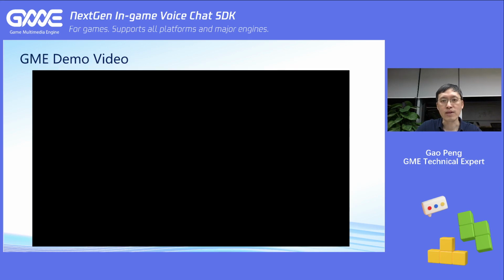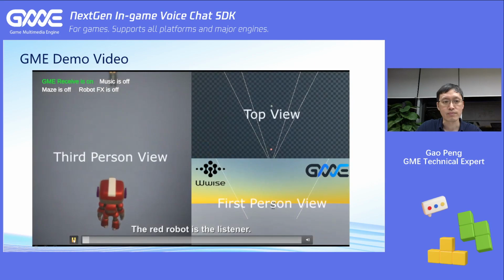Now I will play a video to show the immersive experience of using Wwise-GME. In this video, you can see 2 robots. The red robot is the listener. There is another blue robot who is talking to you. When the video is playing, there will be subtitles to describe what processing is being applied on the voice.